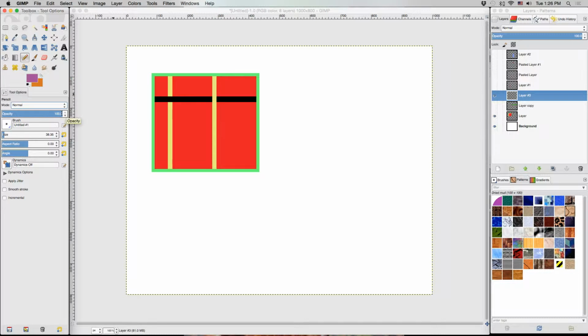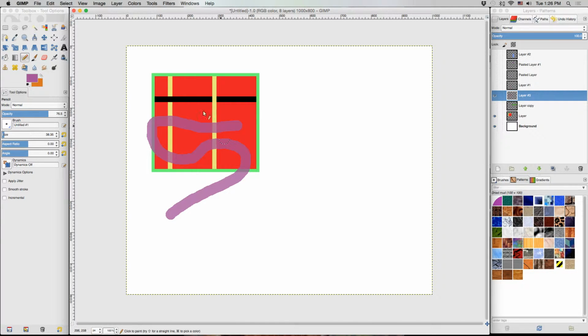We've got the opacity slider, which allows us to set the opacity of what we're drawing. If it's at 100%, it will be a solid line. And if we set it down to a little bit lower, you'll be able to see through it. It'll be semi-transparent, so if I draw over this, you can see part of the object behind it. We'll put that back up to 100 for now.